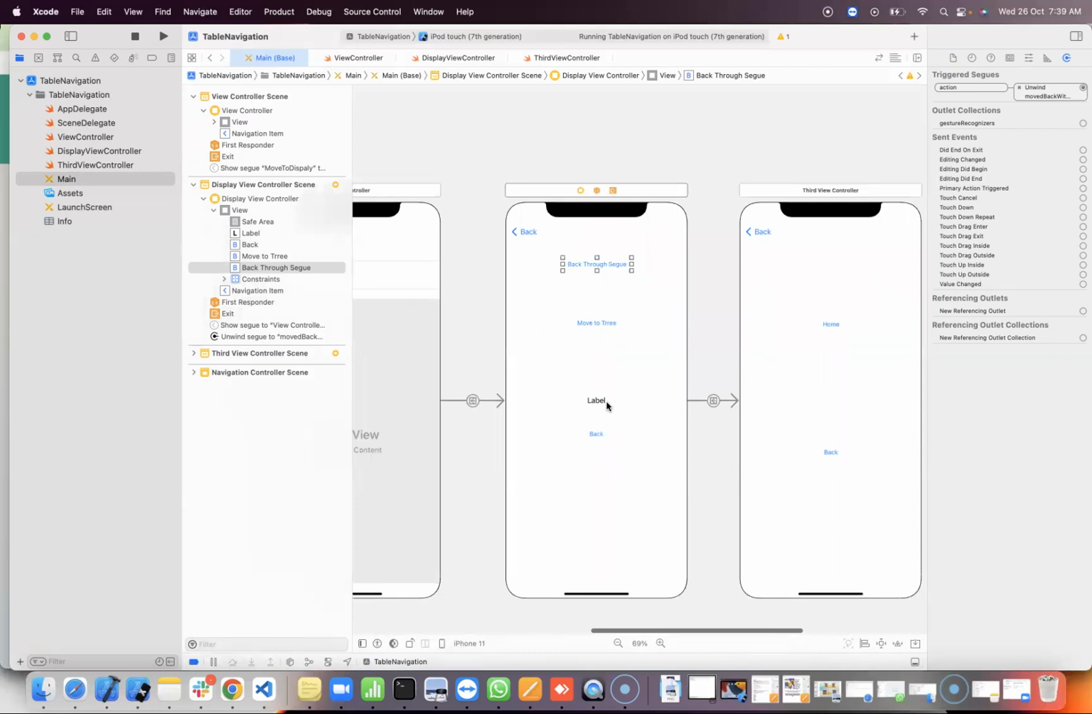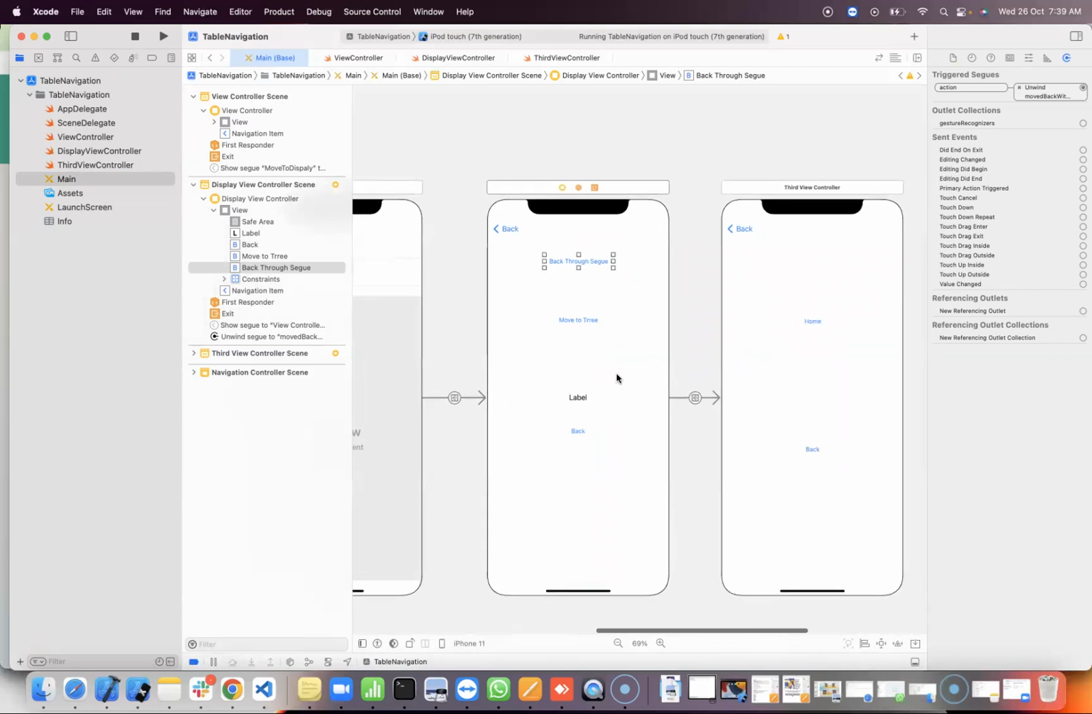Like, we have a label here. I want to pass the information back. How to pass the information back? One way is unwind segue.